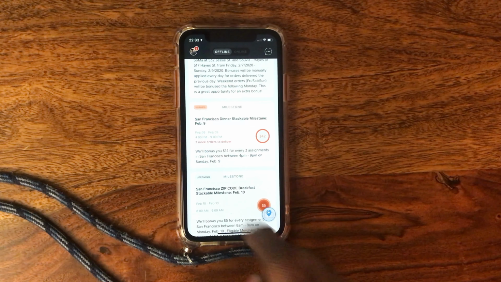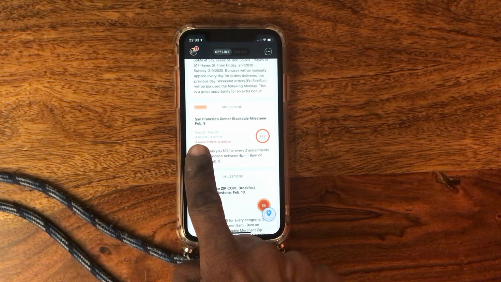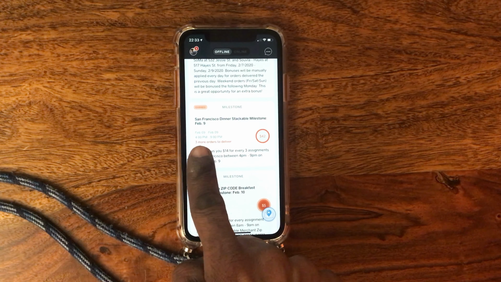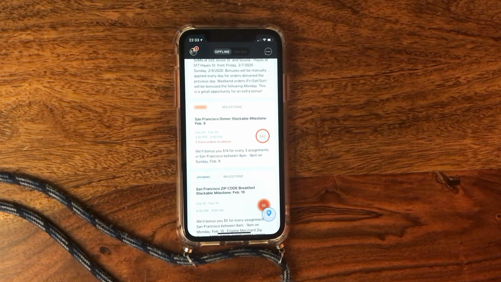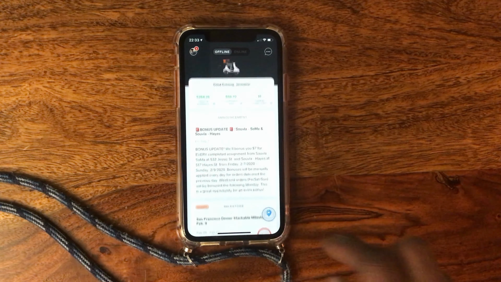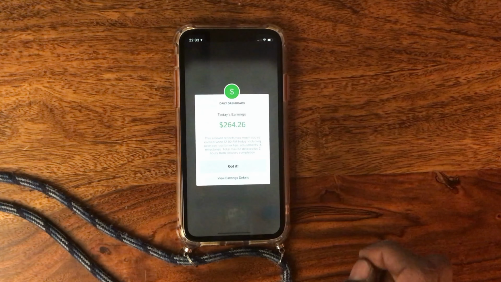And some of the bonuses, like this bonus, for example, starts at 4 p.m., 4 to 9, and you have to complete 3 deliveries to qualify. And sometimes I wonder, okay, am I at 3 deliveries, or am I at 2 deliveries, or am I on the 5th delivery, or is this the 6th delivery? But I always run into this problem on Sundays for some reason.